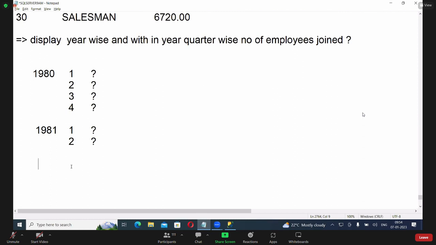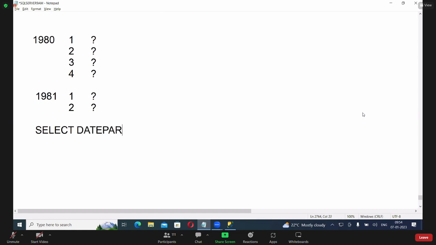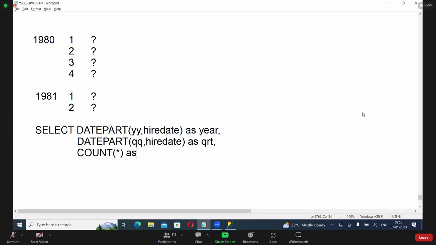Tell me how to write this. Select what? Not hire date, boss, please. Whenever I say year, quarter, month, don't say hire date. Hire date not only contains year, it contains day, month also. It's asking year wise, so how to get the year? DATEPART YY, comma, hire date as year, comma, next one. What is the next? DATEPART QQ, comma, hire date as quarter. What do you want to calculate? Number of employees, count from table name EMP.